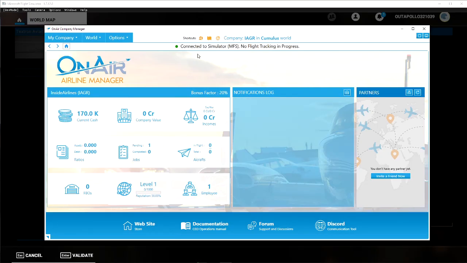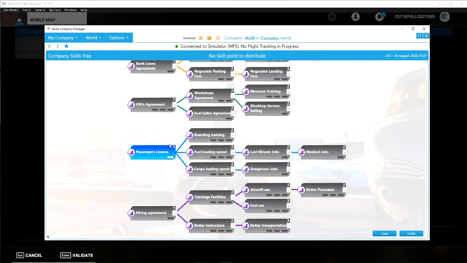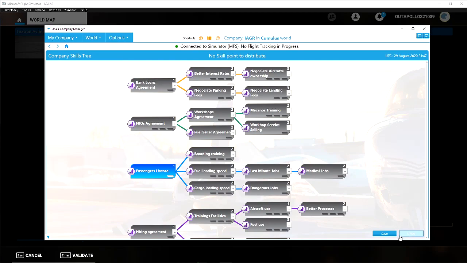Okay, so then what will happen is you'll load up into the company's online manager database. Once you've executed the EXE file, you'll come up to the main dashboard, which we have here now. As you can see, now we've created our company. So look, we have 170,000 cash. We need to have a look at skill points and stuff like that as well. I have taken my one skill point you start with and put it to my passenger's license. I felt like that was the best thing to do here.